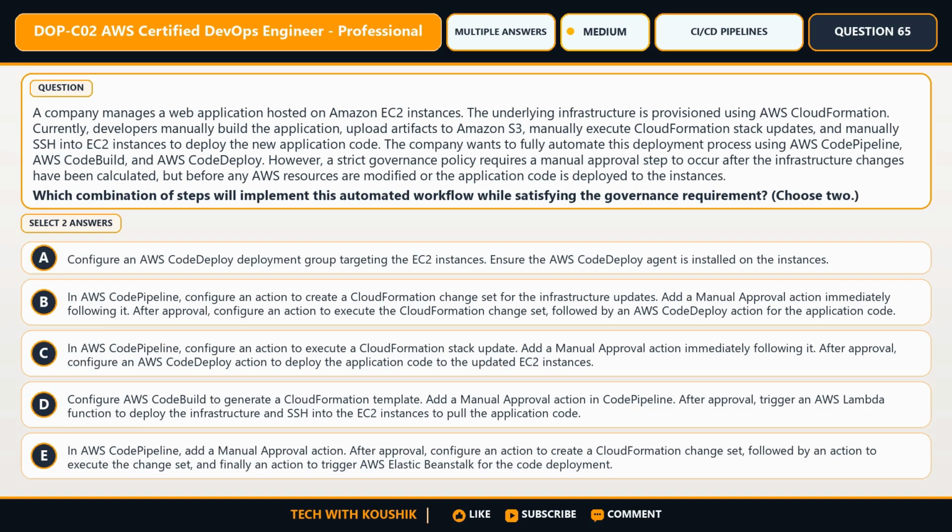Option C. In AWS CodePipeline, configure an action to execute a CloudFormation stack update. Add a manual approval action immediately following it. After approval, configure an AWS CodeDeploy action to deploy the application code to the updated EC2 instances. Option D.